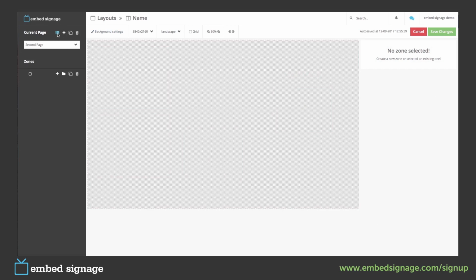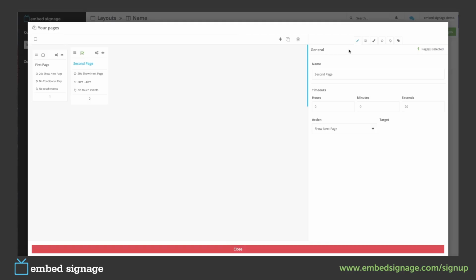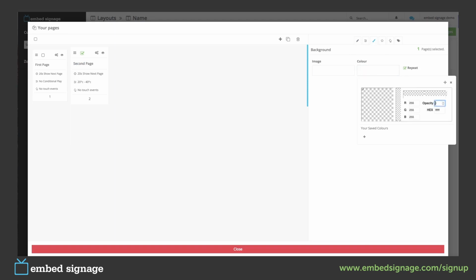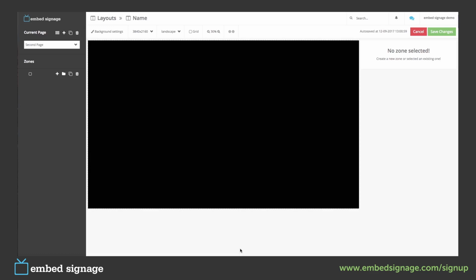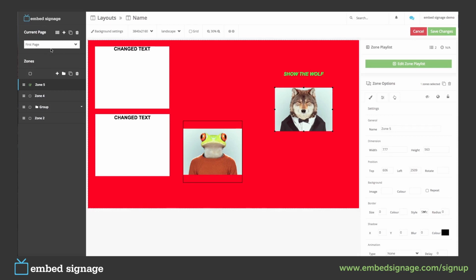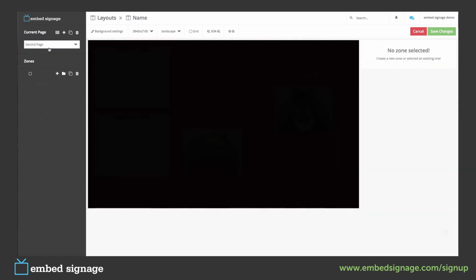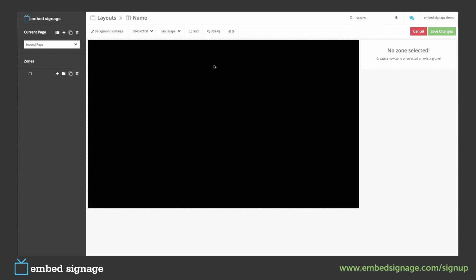So if we click this button here, select second page and background, if we give it a black background. Once we close, you will see our second page now has a black background. As you can see at the top, we can also add pages from here. We can also duplicate and delete our current page. To go back to the builder for the second page, we can select that from here. We can then start to build our second page.